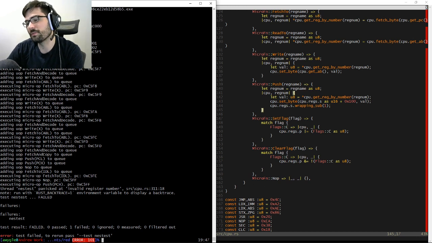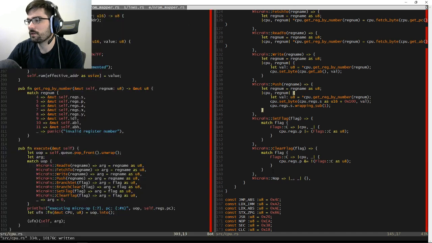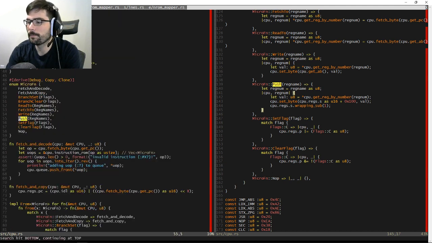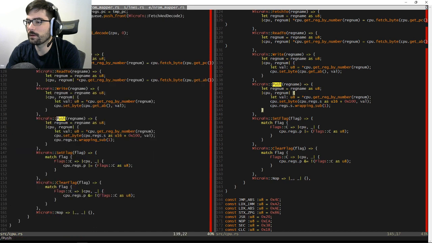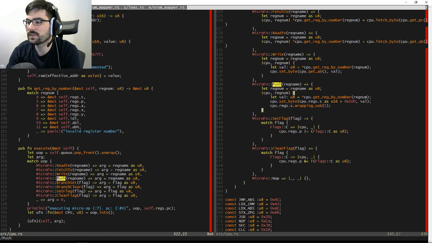Uh-oh, invalid register number. What happened? Someone set up us the bomb. Push. When am I calling push? PCH and PCL, which I guess I didn't like here, because you can't get a mutable reference to them in this format, which does kind of make sense.